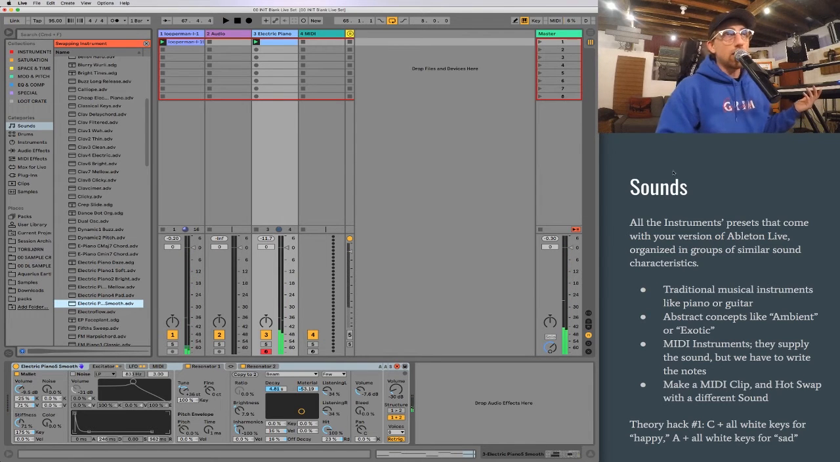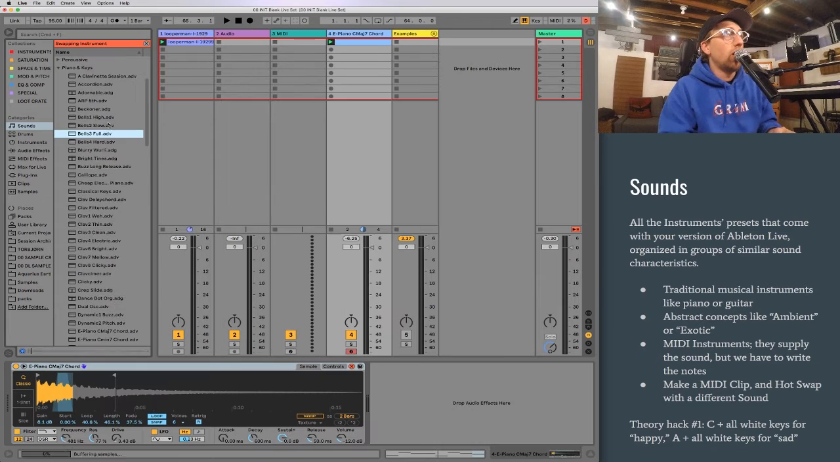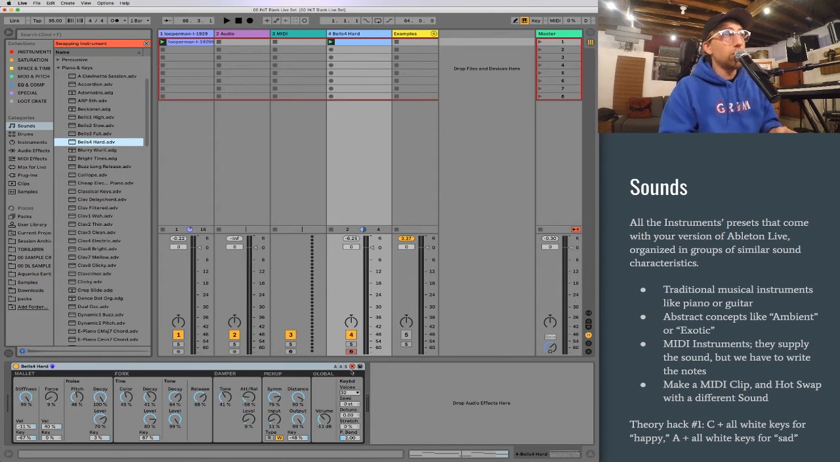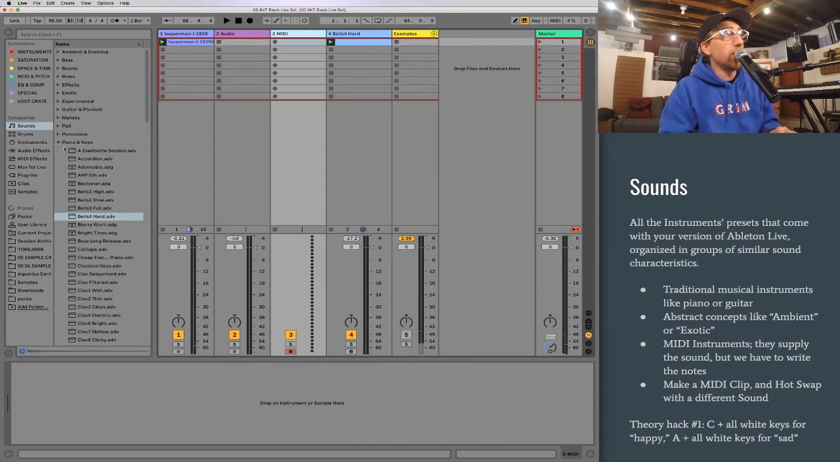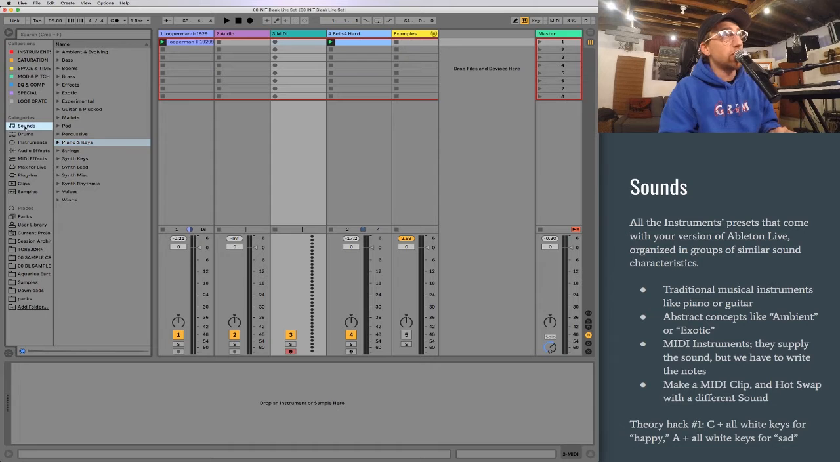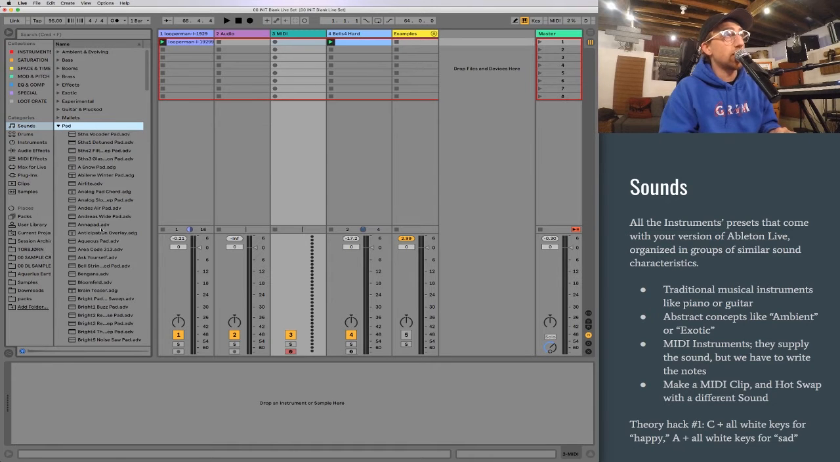I kind of like that. That's cool. Well, we'll do a different one. We could add a whole other instrument on there. Let's grab something here from the pads category.